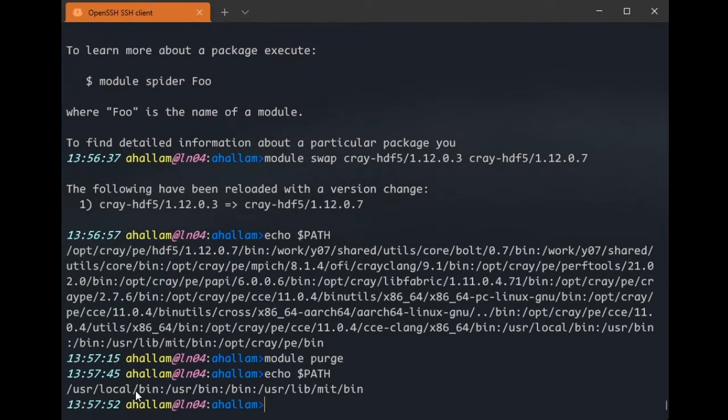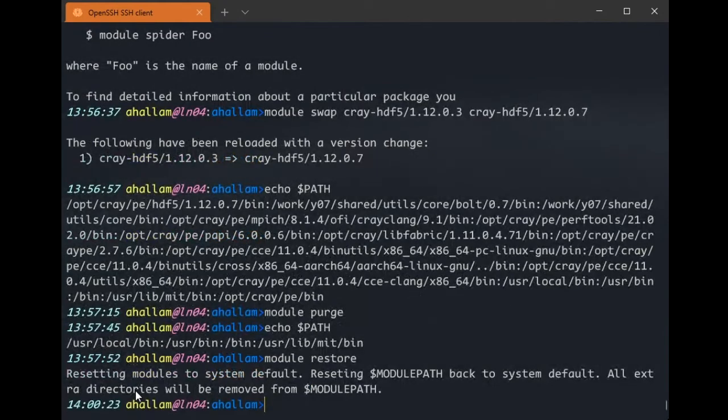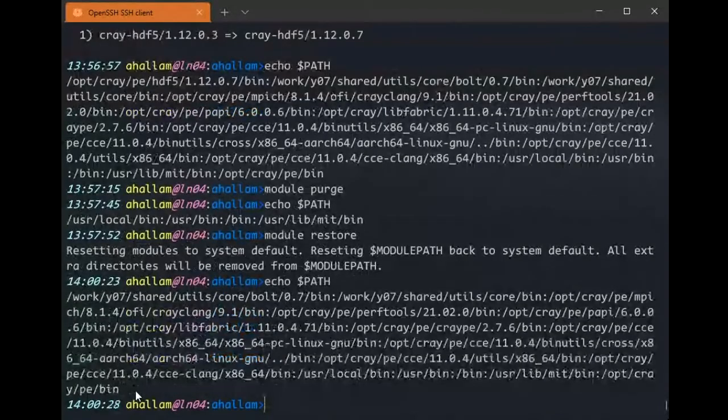Sorry, just another comment. I will type in the chat that what we recommend to use on ARCHER2 is a module restore. It will give you the default modules that you have at the beginning of the session, because module purge removes everything. Okay, so restore gives you the default modules loaded.